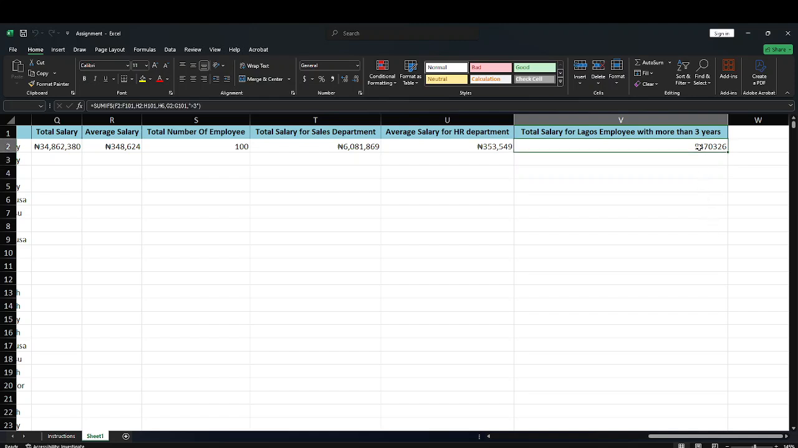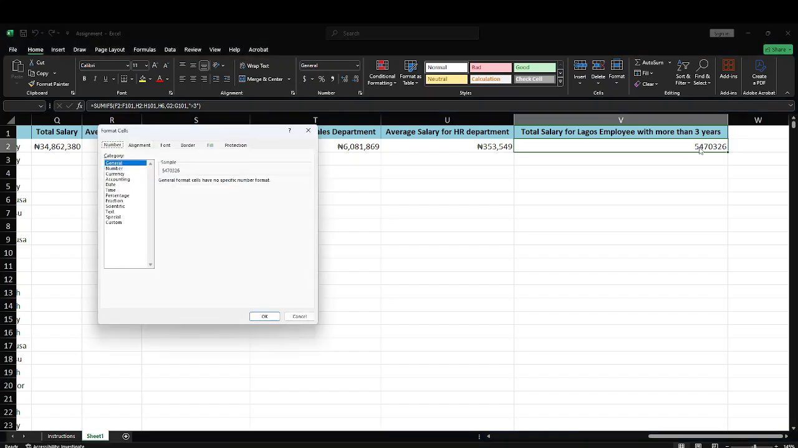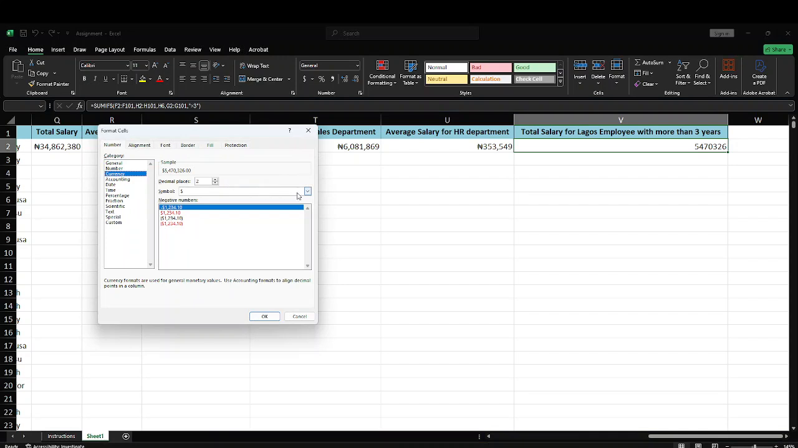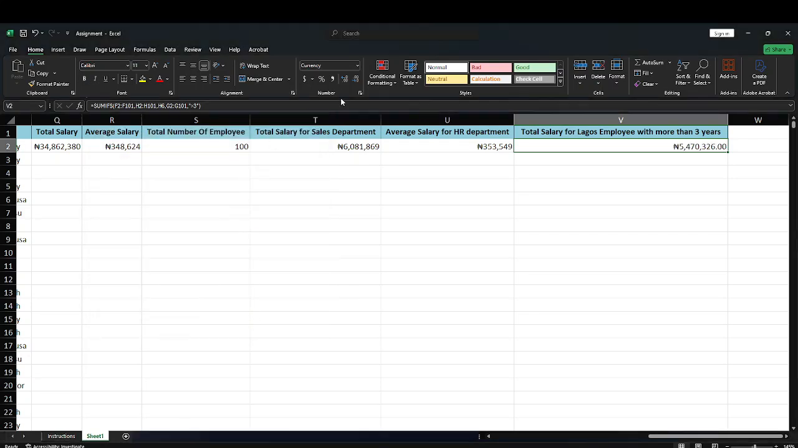Now let's convert it to currency. Control 1. Currency, click on it here. The drop down. Let's go to where we're going to see the Naira sign here. Okay, let's decrease the decimal. So that's it.